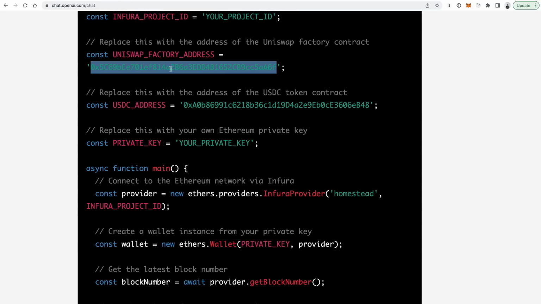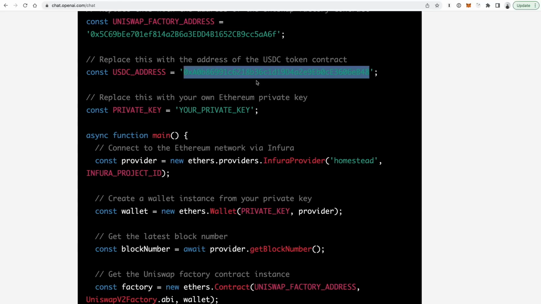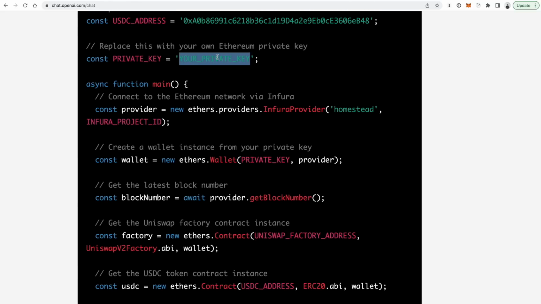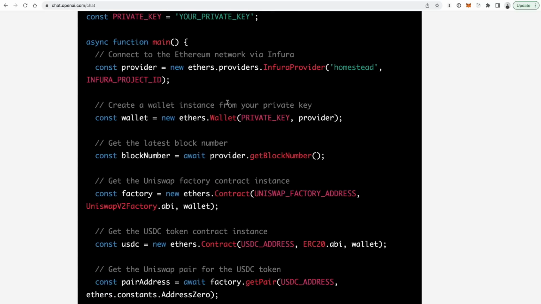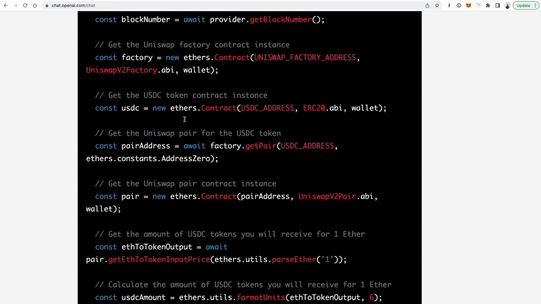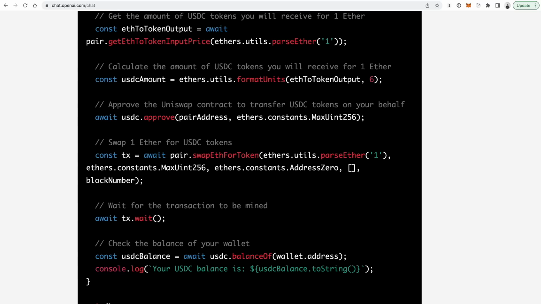It pulled in the Uniswap factory address. It pulled in the USDC address for the smart contract on the blockchain. You'd have to put your own private key in here. You, of course, would have to have some funds in your wallet to execute this script. But it gave me a great, well-written JavaScript that I can just execute inside this main function. And it calls the main function down here.